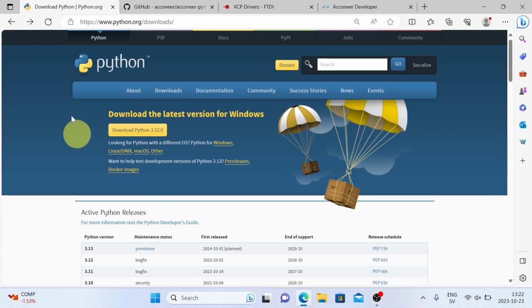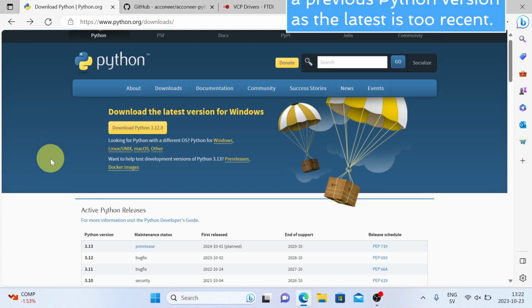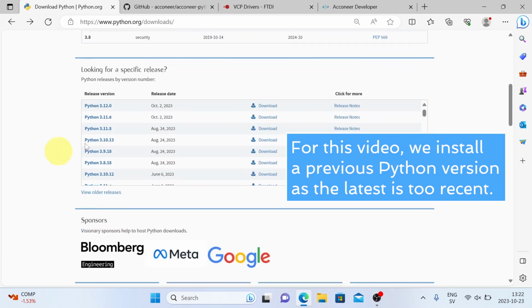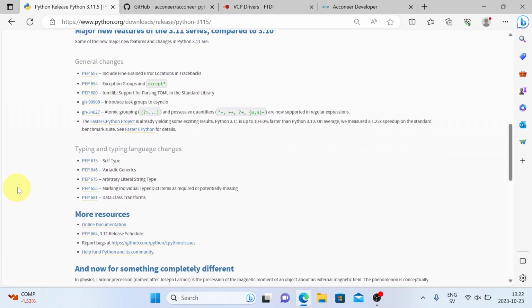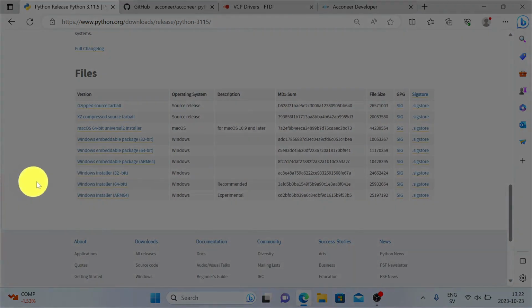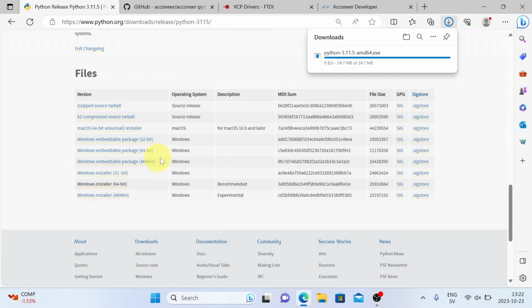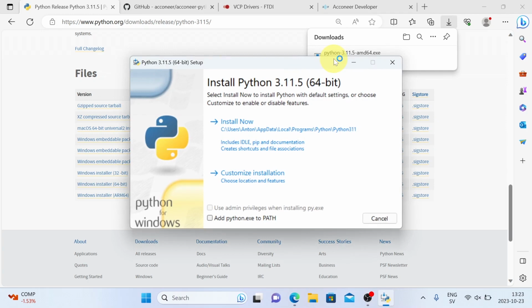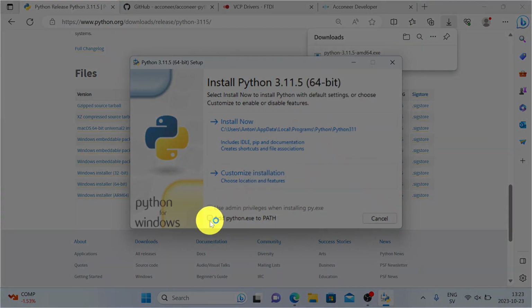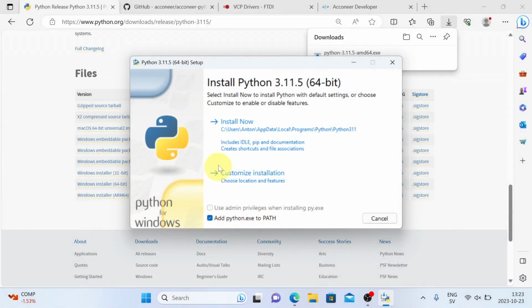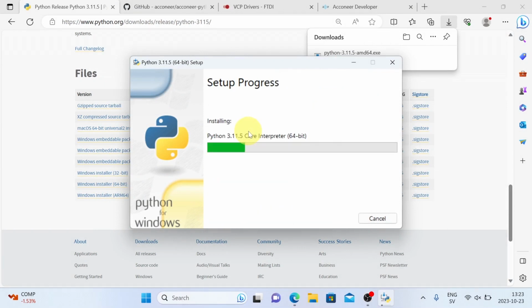First, let's install Python. Press download. Select the Windows installer. Make sure to add Python to the path, then click Install Now.